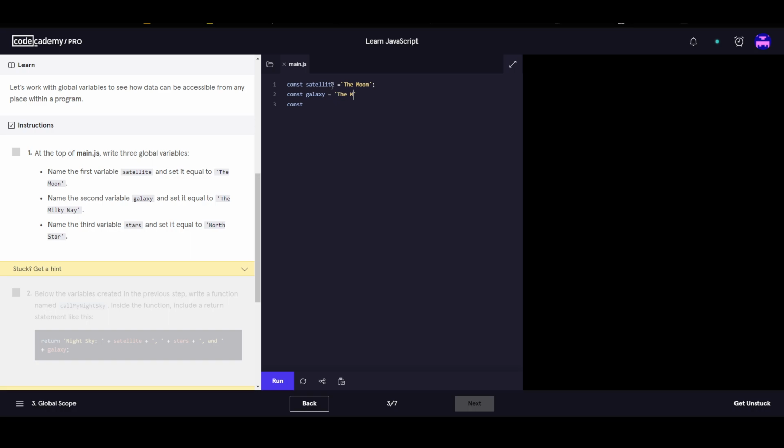The Milky Way. I like how they were talking about global scope and all that, and they're using space themes. It's pretty cool, right? Pretty nifty, huh? North Star, okay.